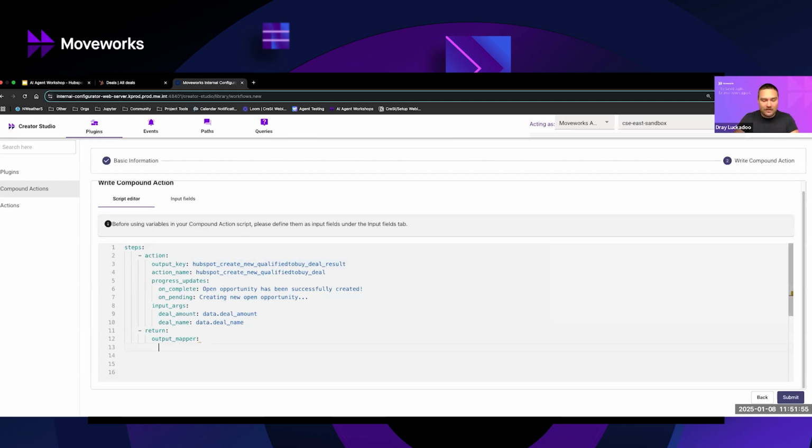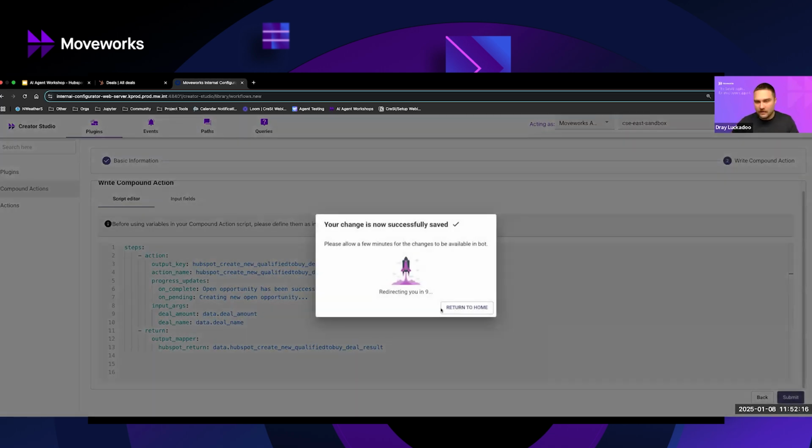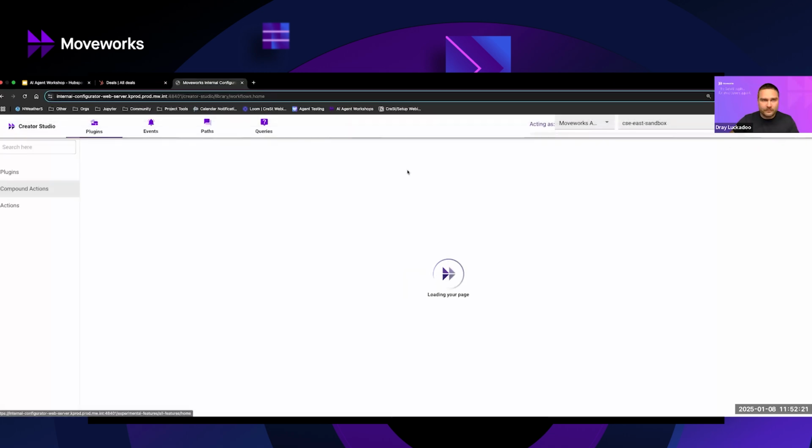So I'm going to say that this is called HubSpot return, and we're going to pass in this qualified to buy deal result. So there we go. That is a complete compound action. We don't need to do anything else here. I'm going to save, and we will test shortly. But this is the process that I would go through to build this use case. Very good. So we'll click return to home.